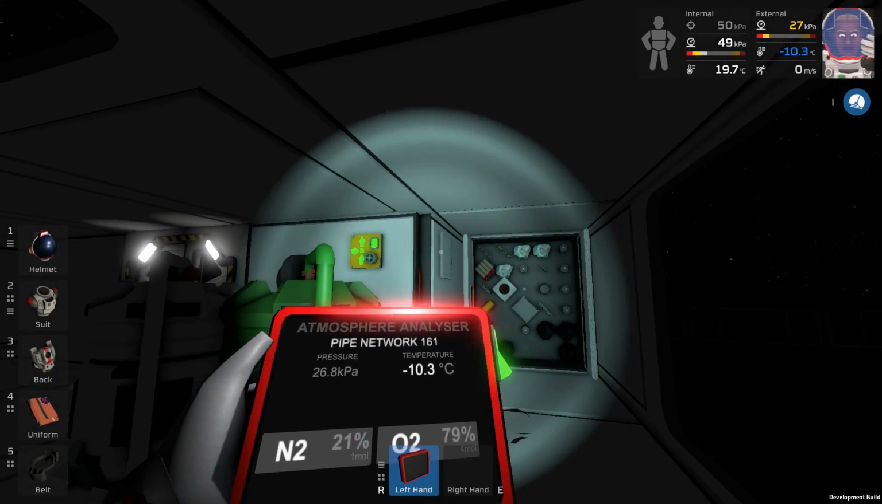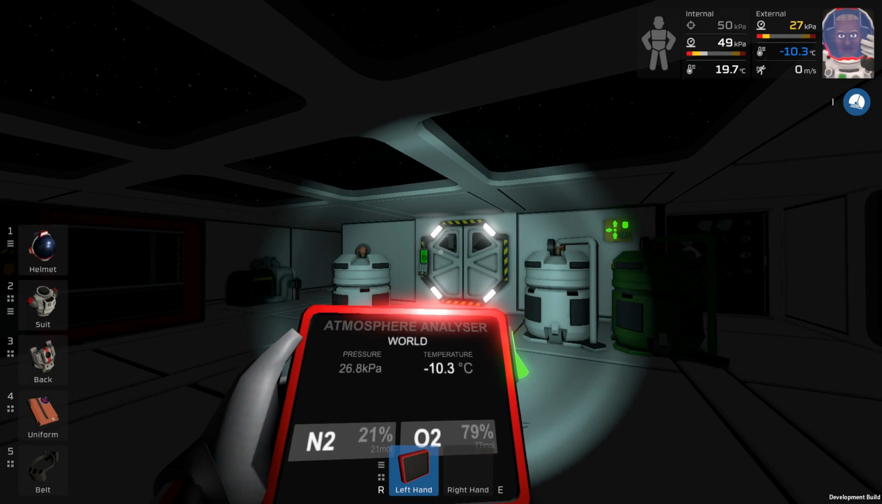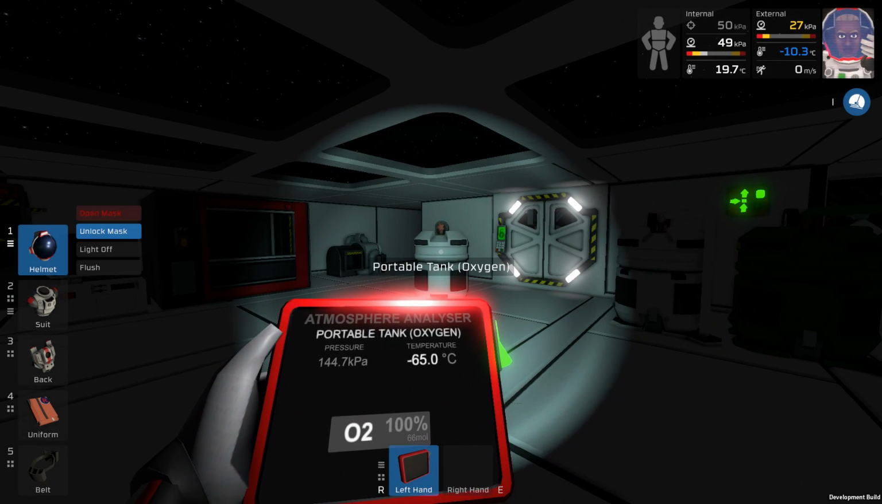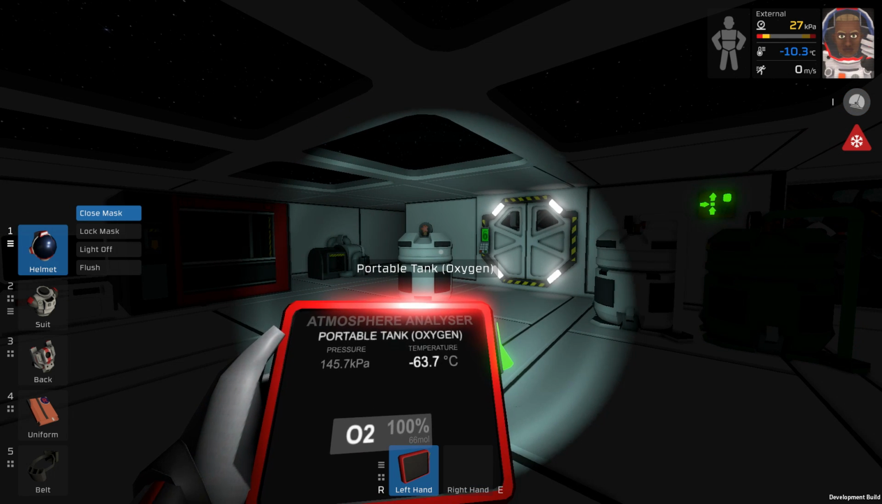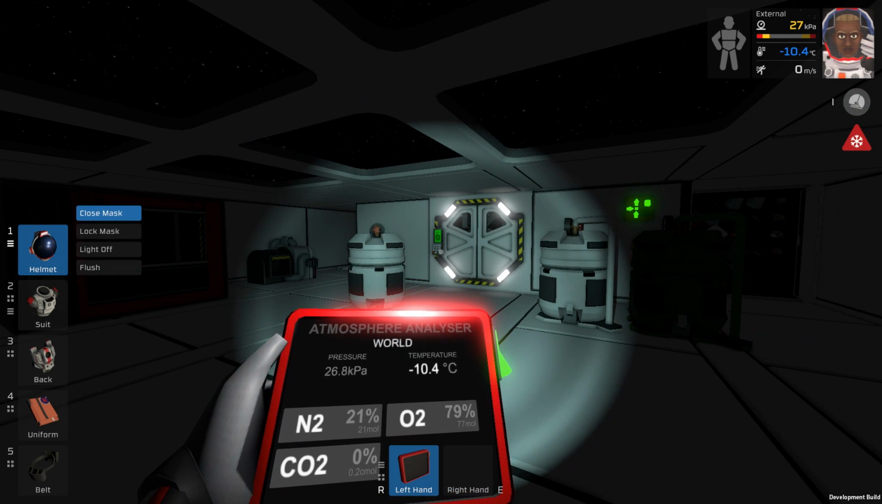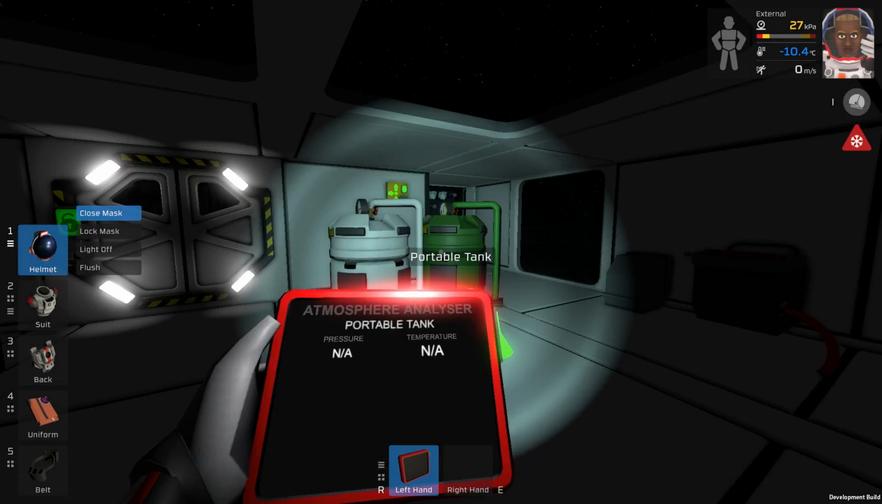But you could see, the system is essentially working. I consider this a successful test. If I open up my helmet, I don't think stuff is gonna be good. Let's see, open mask. Temperature critical. Yeah, temperature critical. What else is critical? It's actually not the oxygen. I can breathe in here, but it's the temperature.